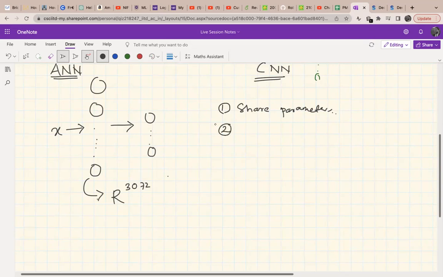And sharing parameter means that if I use the same parameter for learning different things, like here I need different parameters for learning W1, W2, and WN. But if I can use the same W for these two, three things, then I'll have a smaller number of parameters. That is called parameter sharing.